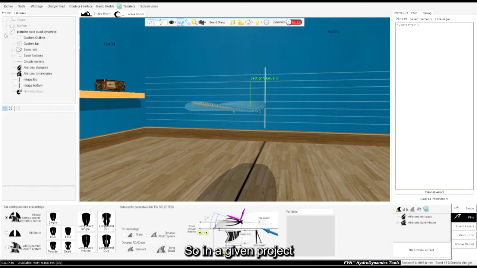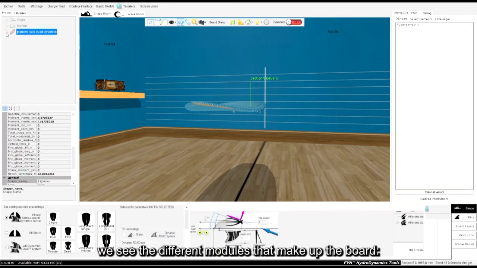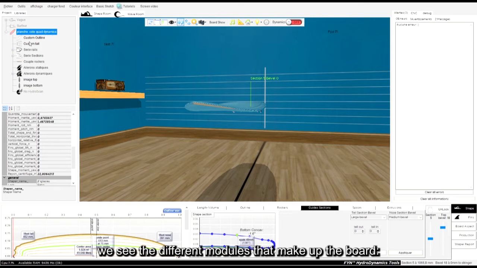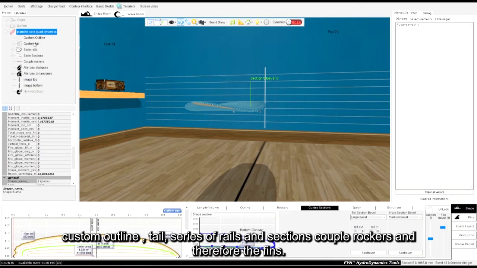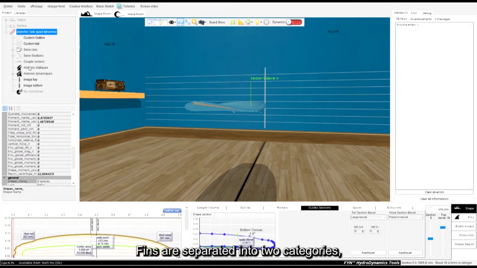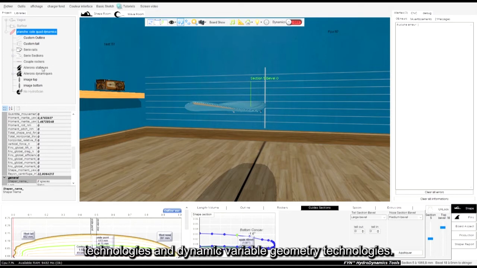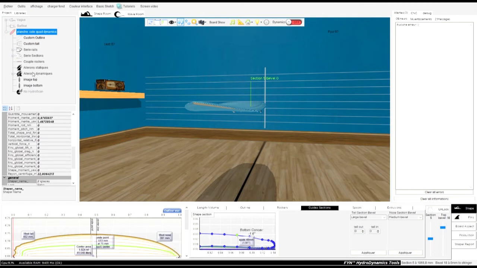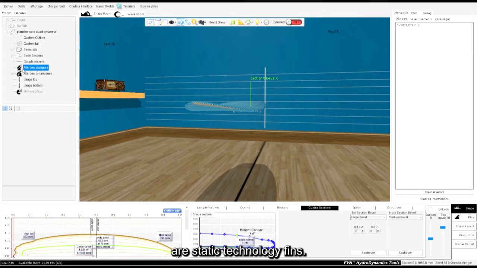So in a given project we see the different modules that make up the board. Custom outline, tail, series of rails and sections, couple rockers, and therefore the fins. Fins are separated into two categories: classic, static technologies and dynamic variable geometry technologies. So what you usually find on most boards are static technology fins.